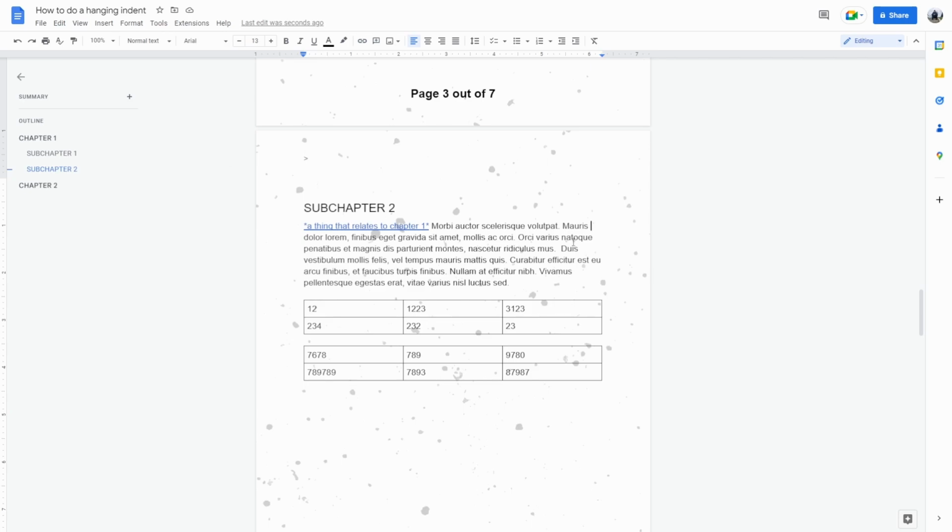Second, for entries that are made out of more than one line, you want to make sure that you haven't used the Enter key. What you want to do is select the text that you want to do a hanging indent on.